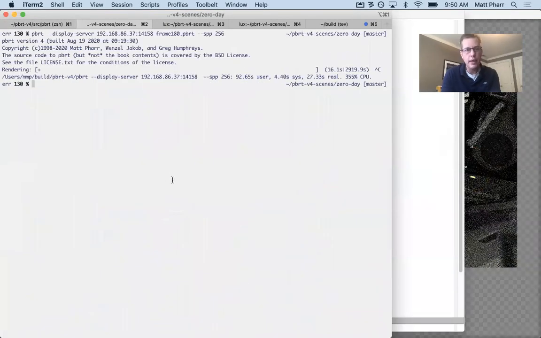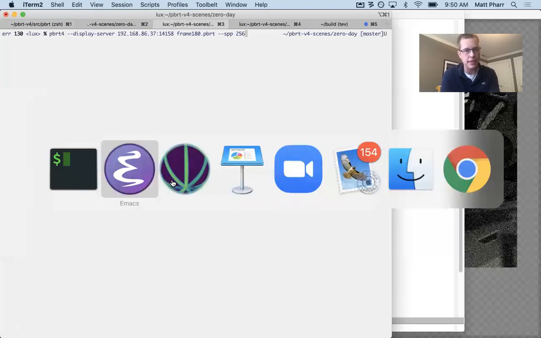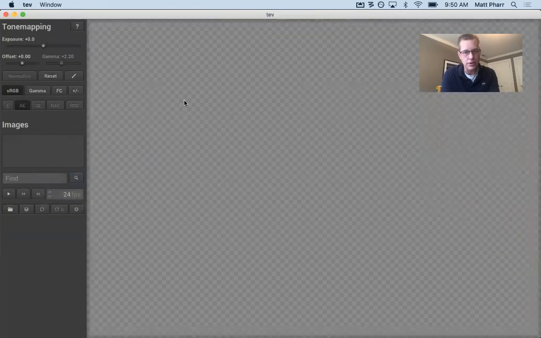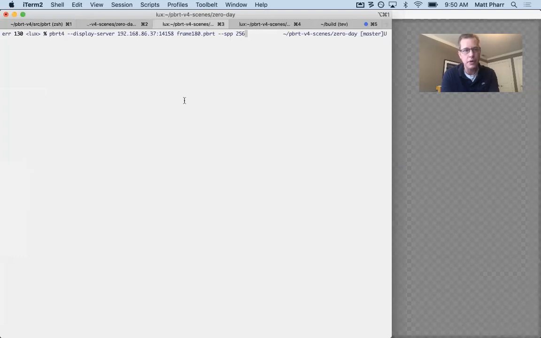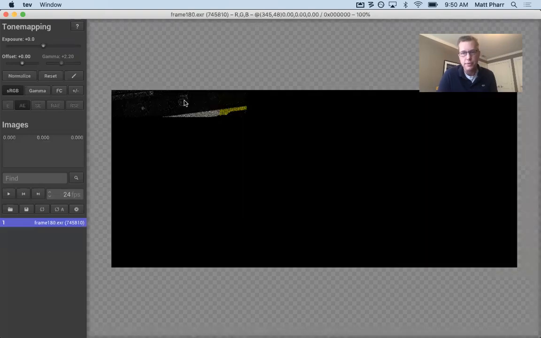Okay, so I'm logged into another machine here. This one has 32 cores. It's one of the Threadrippers with 32 cores and 64 threads. So let's start out by rendering on that CPU and see what that looks like. Here I'm going to pipe the image to the instance of Tev running on my laptop. Let's clear that out, and now we'll start rendering. And now we'll wait for the scene to get parsed.